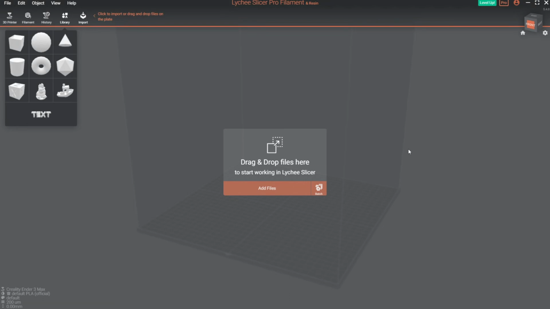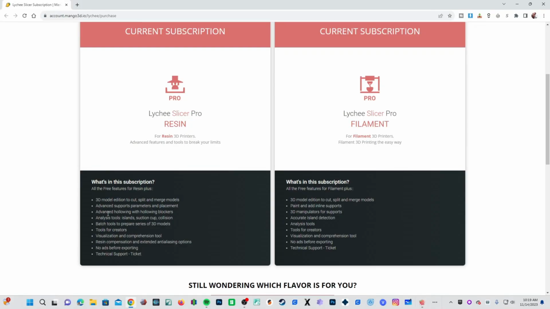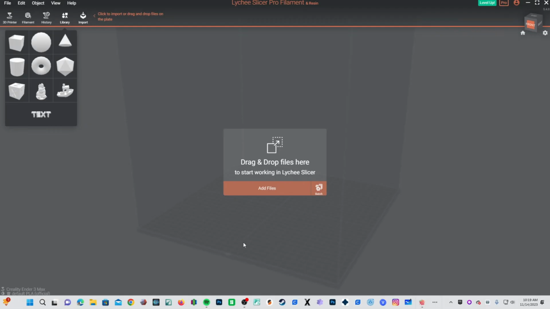So we are going to go ahead and walk you through the very simple process of adding K1 and K1 Max profiles to LYCHEE Slicer, importing a test model, doing a quick slice, and saving that G-code. If you are a free member looking to check out the pro options, you can click on Level Up, Learn More, and it will take you to a website that discusses some of the benefits of being a pro member. Today, we are sticking to the basics. Let's go ahead and add our K1 and K1 Max to LYCHEE Slicer.